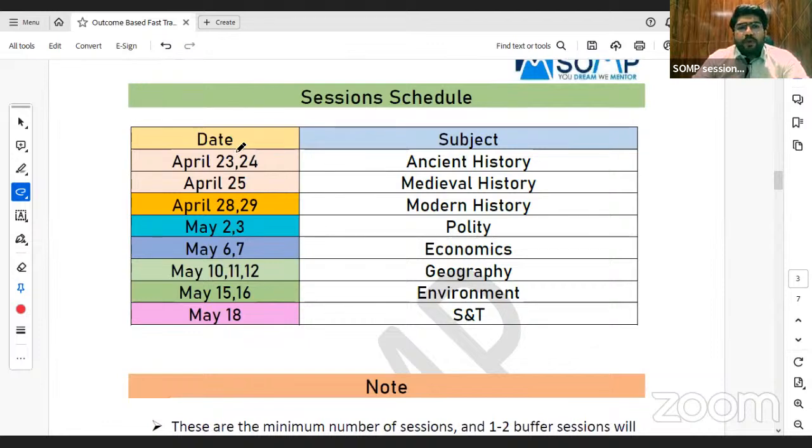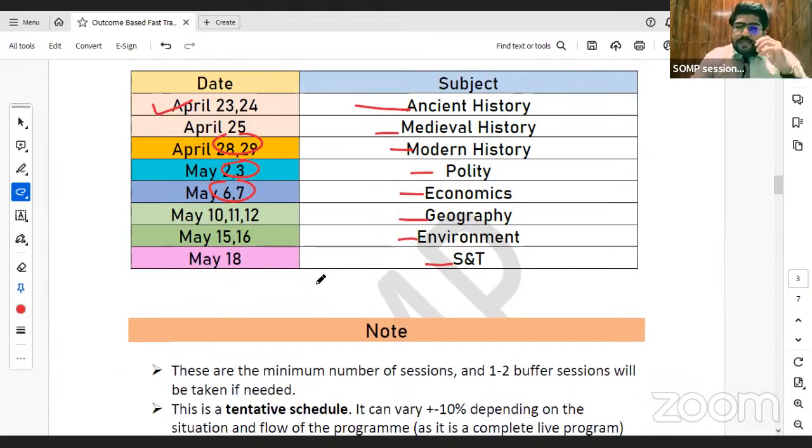What is the schedule? We'll be starting from April 23rd. Firstly, we'll be covering ancient history in 2 days, then medieval history, then modern history in 2 days, then polity in 2 days, economics in 2 days, geography 3 days, environment 2 days, and science and tech 1 day. This is a tentative schedule, because since it is a completely live program, we cannot have a very rigid schedule. If required, plus minus 10% can be there.